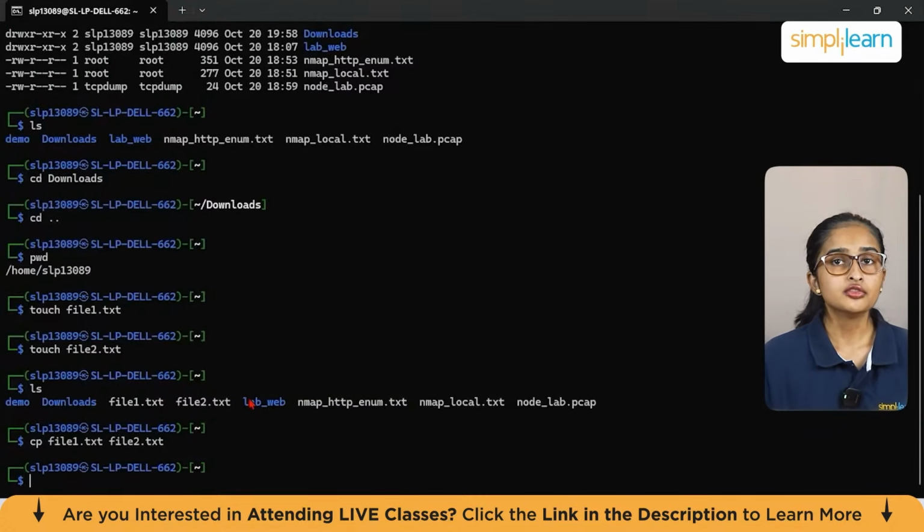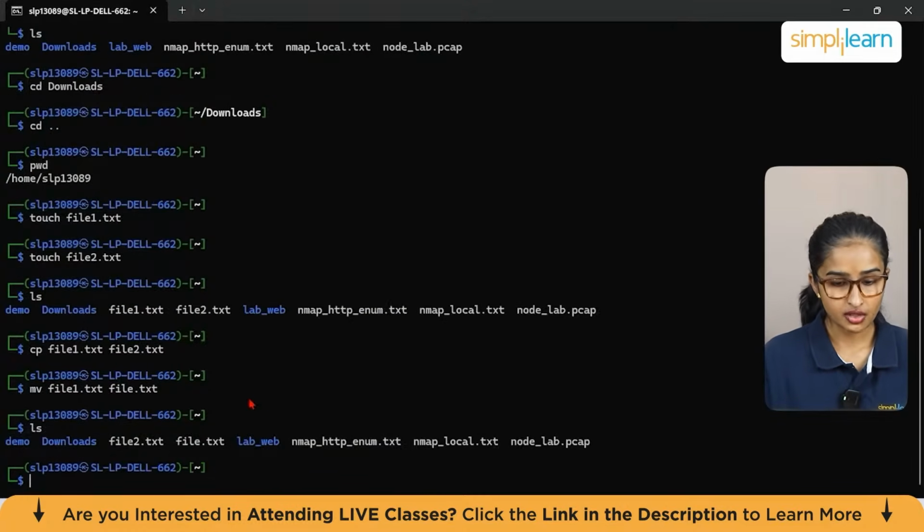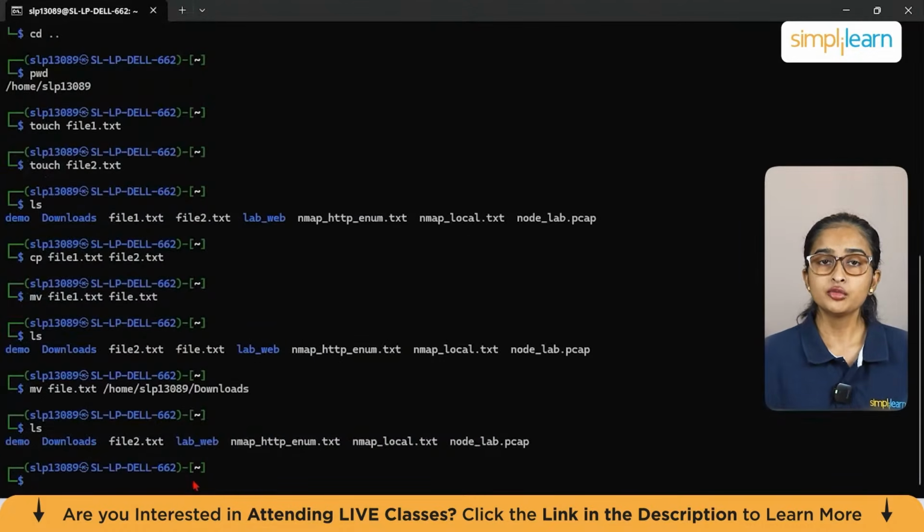Now let's talk about the move command. The mv command moves files or directories, or it can rename them. It's like picking up a document and placing it in a new location, or even renaming it. In order to rename an old file, this is the command you use. As you can see, the file has been renamed from file1.txt to file.txt. In order to move a file to a new directory, here's what you're supposed to do. I have moved the file.txt to a different location.